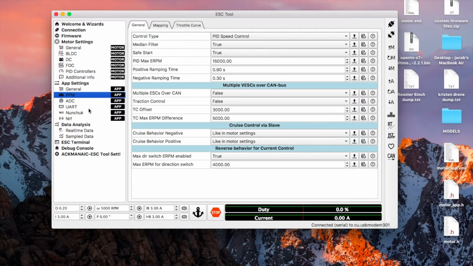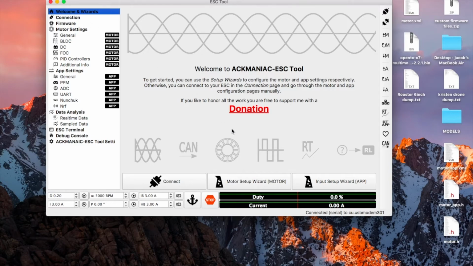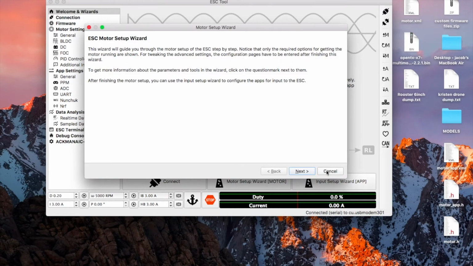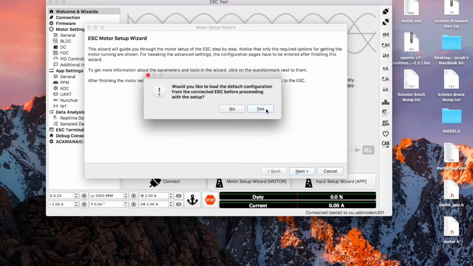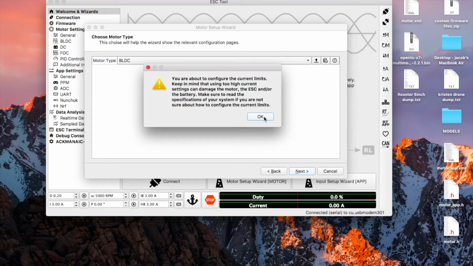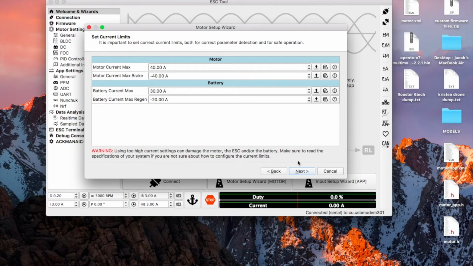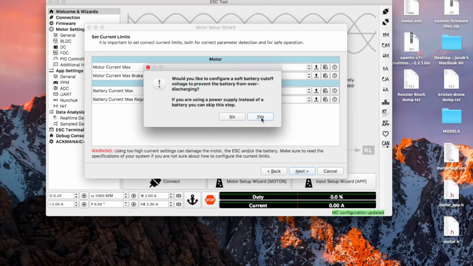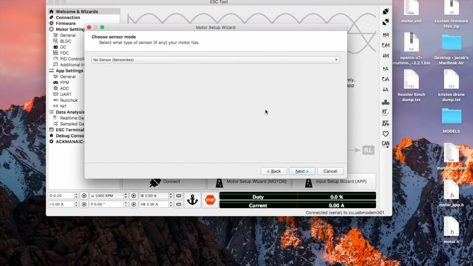Okay, now motor plugged in, but if you go to the setup wizard, you can connect to your VESC, and then motor setup wizard. Next, you don't want to load the default settings, we're using BLDC. Next, current limits. Would you like to do a soft battery? I'm going to click no because we've already done that.